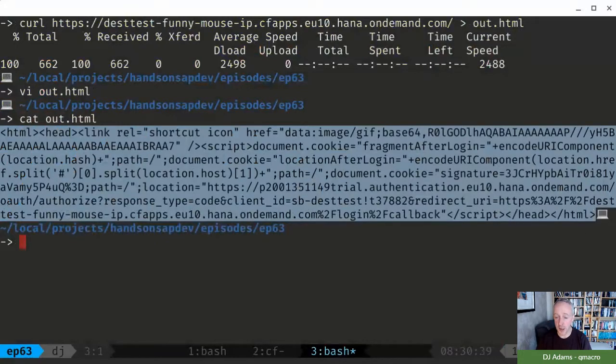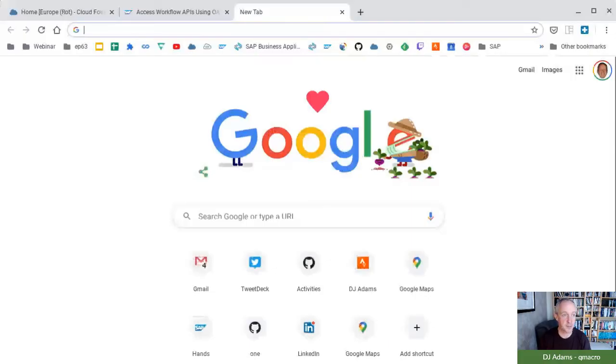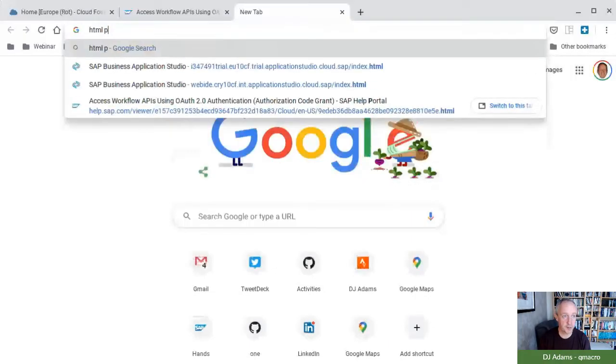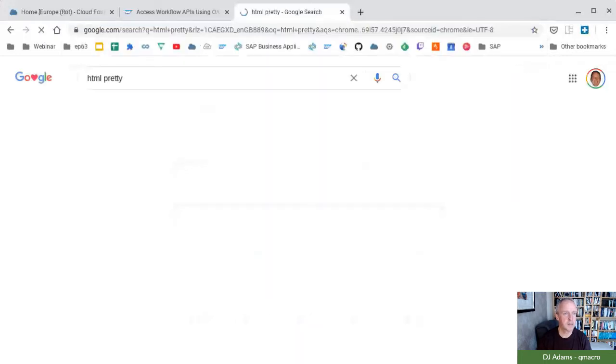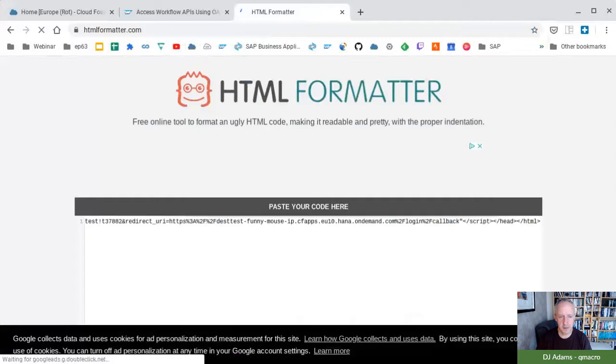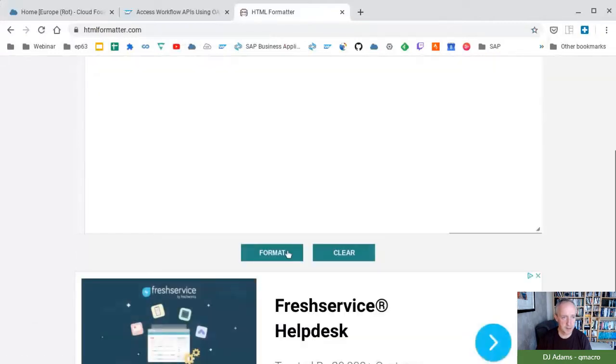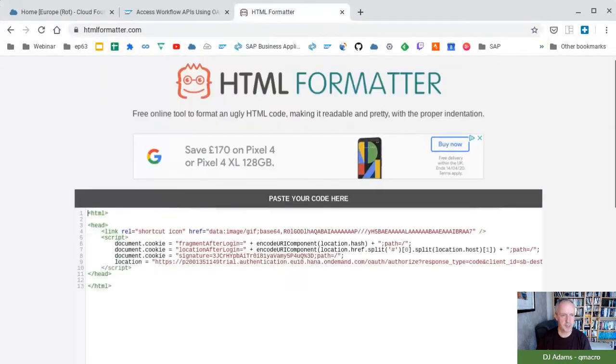In fact, let's just grab that and have a look at it in some sort of HTML pretty formatter. That'll do. Bang. Got it. Let's just put that in there and format and see what it gives us. There we go. That's a lot nicer to read, right? Let's make that a bit bigger.